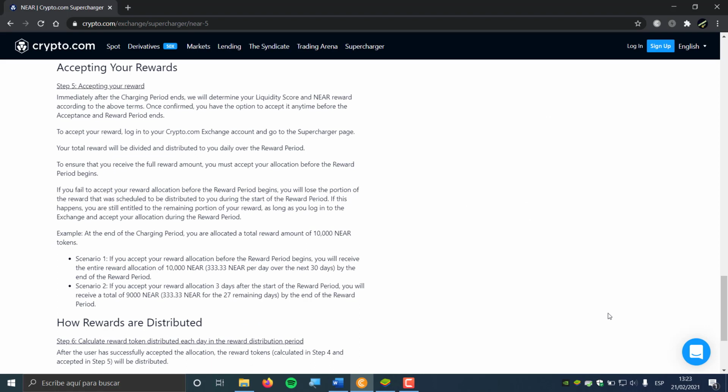And the last thing you have to know is that you have to accept your rewards on time. This means that when the charging period ends, we will have a time where we will have to accept our rewards. If we do it later than this acceptance period, we will get less rewards. So make sure that you do it on time.